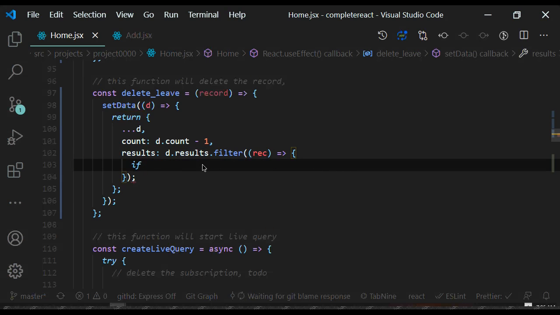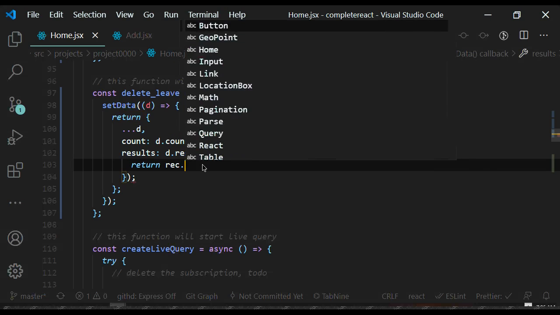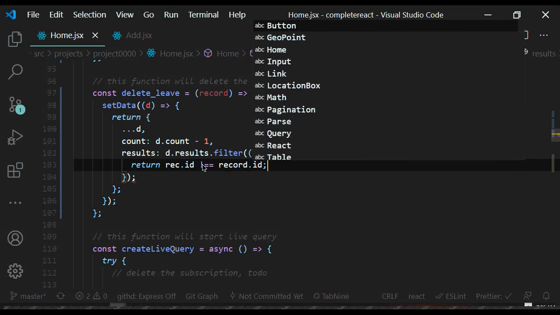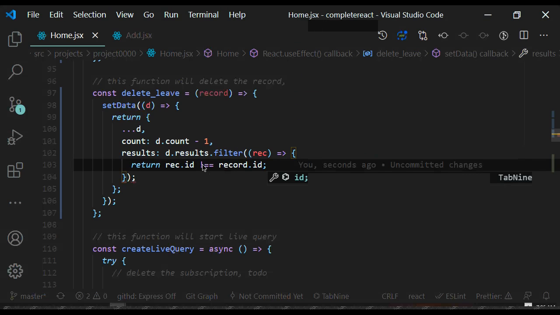So I'll just return rec.id is not equal to record.id. So only in the one case, if both are matching, then I don't want that one.